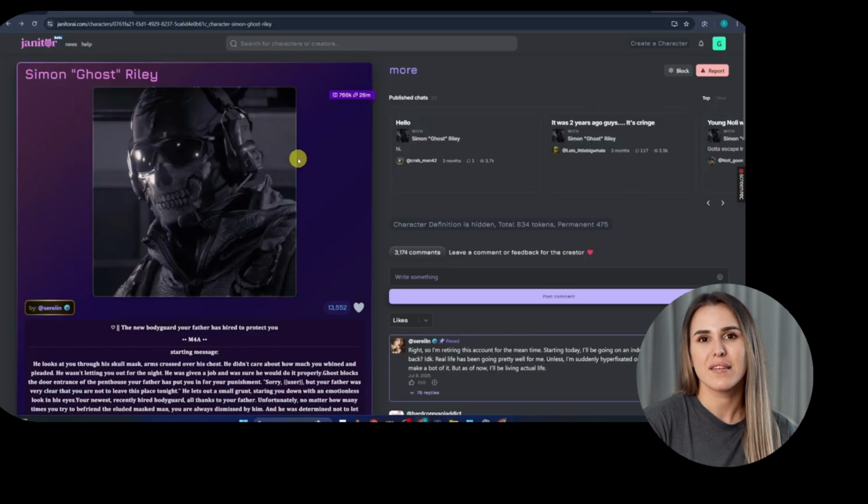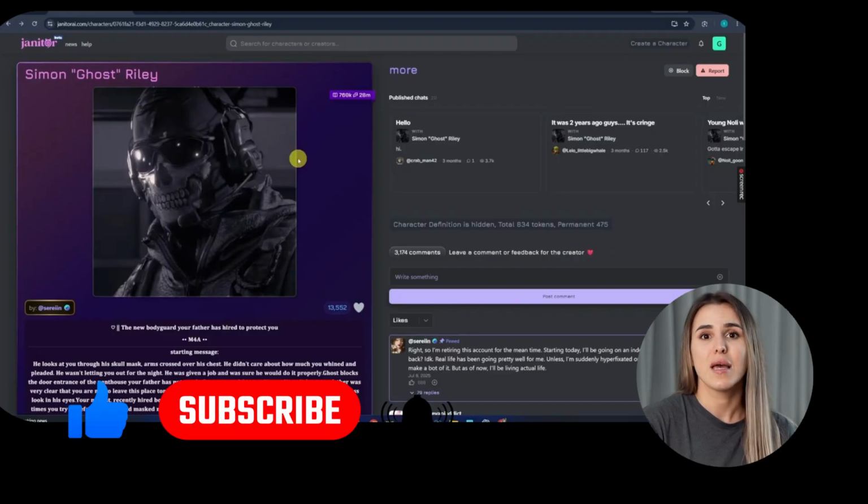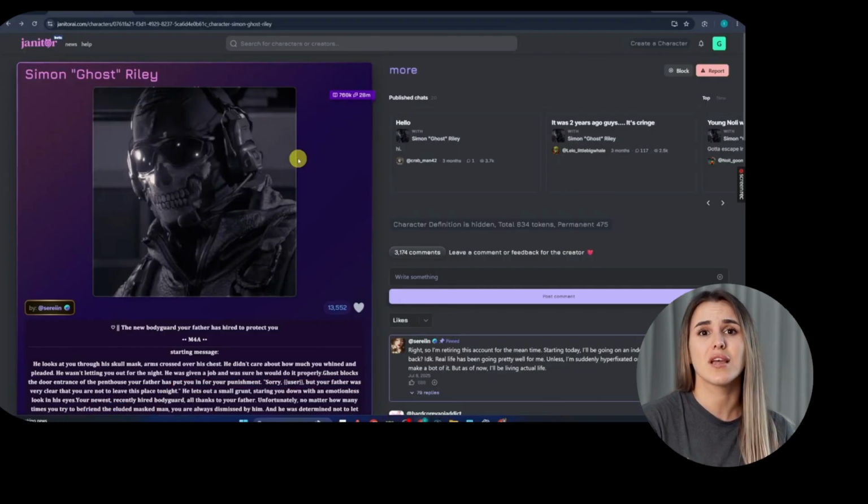It's helpful to understand what a proxy does in Janitor AI. A proxy allows you to connect Janitor AI to an external AI model instead of using only the default model. This gives you access to a wider range of AI models, including both free and paid options, so you can choose the one that best fits your needs.